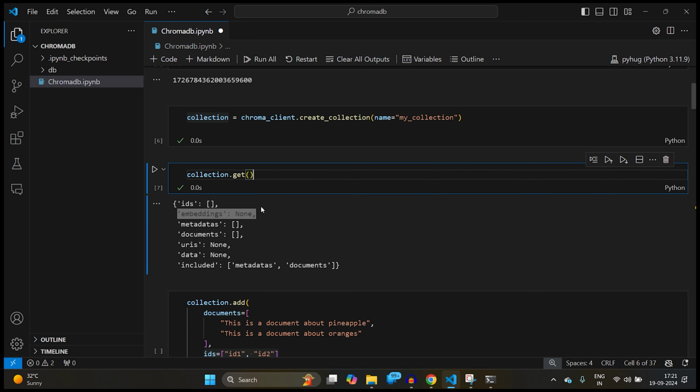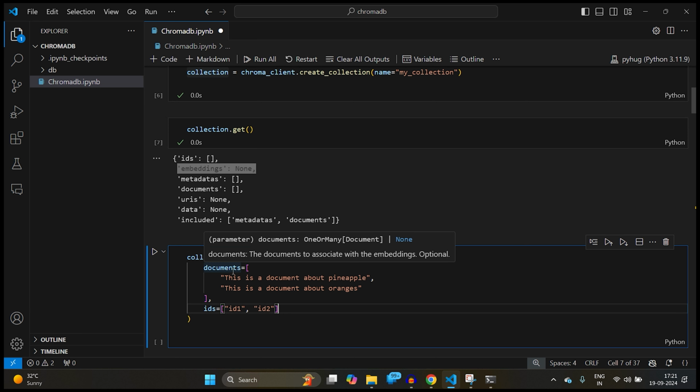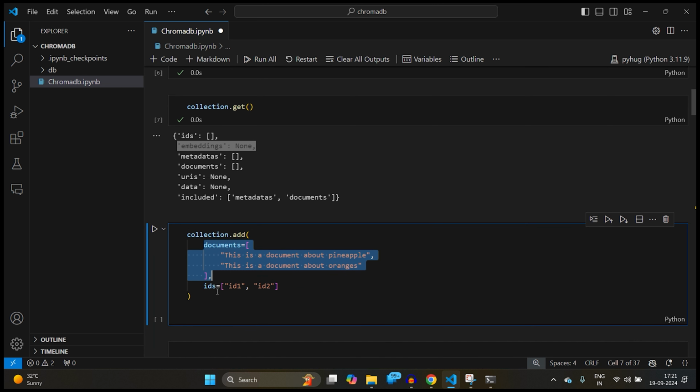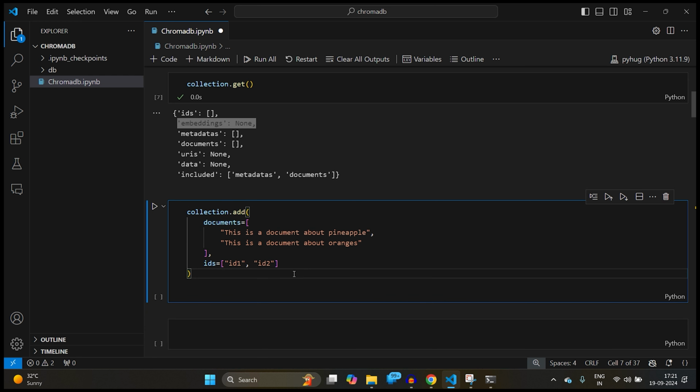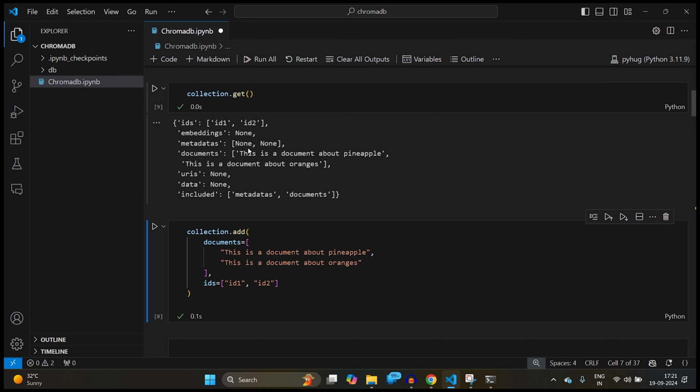Now this command collection.add adds documents to it. So I can add multiple documents in one go by just passing a list of strings in documents, and then it will be there. And if I pass IDs, then it will store these as the IDs. So let's execute. And once executed, if I do collection.get, now you can see I have IDs, I have documents, and this is the document blah blah blah, right?